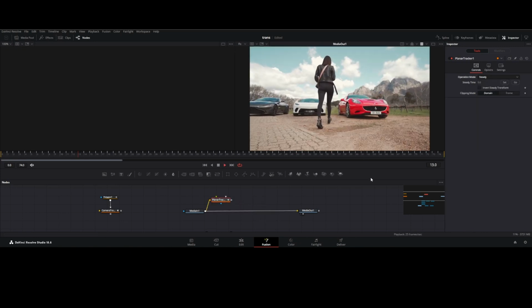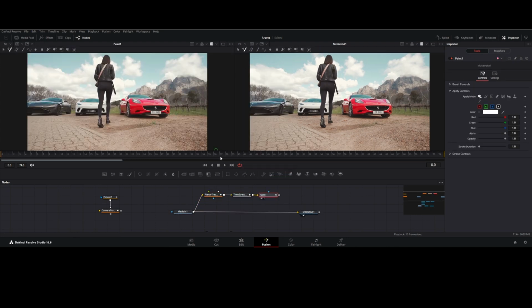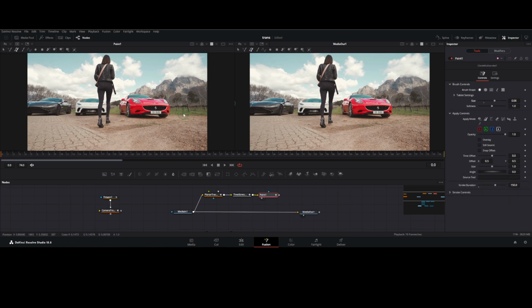Change operation mode to steady. Shift plus space, add time stretcher, and paint node. In paint node change stroke duration, more than your clip frame. Select multi-stroke clone and pick source by holding alt key and paint.